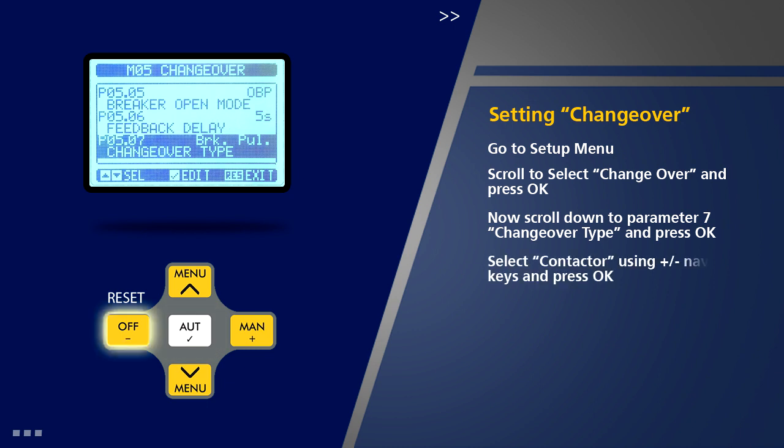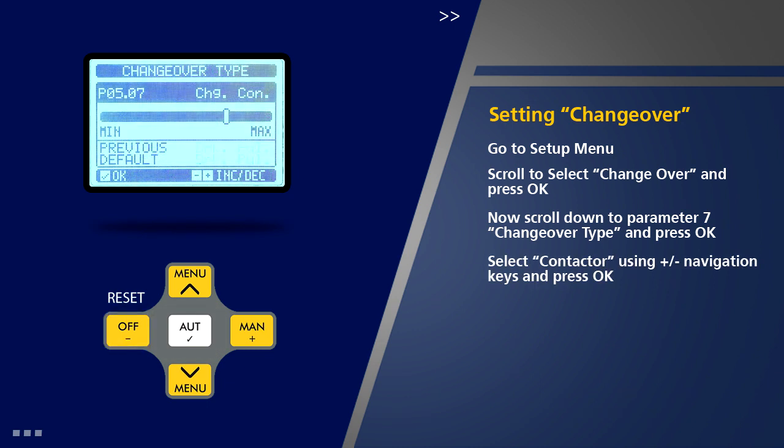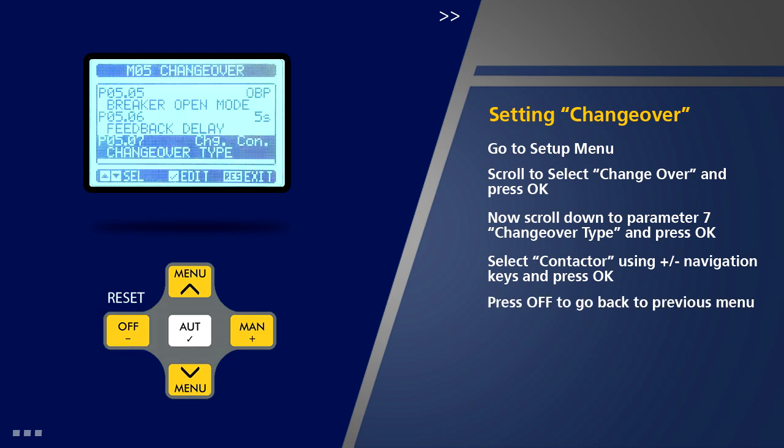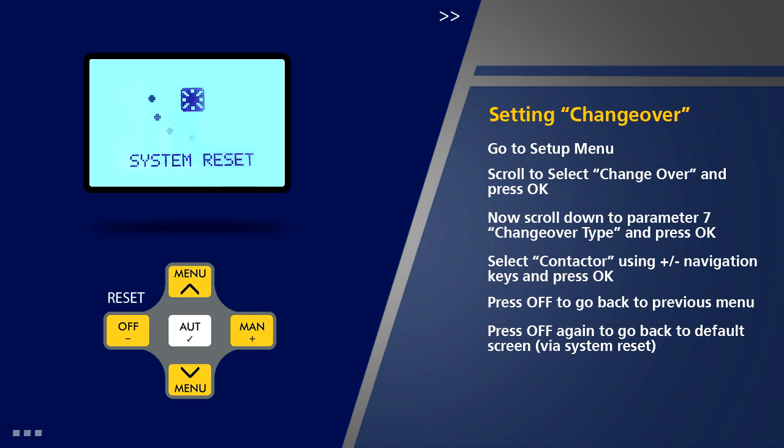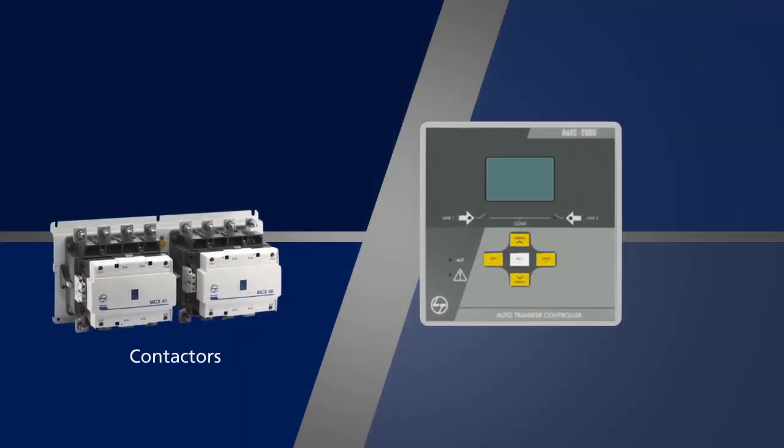Select Contactor using plus/minus navigation keys and press OK. Press Off to go back to previous menu. Press Off again to go to home screen. Thus, we have completed the programming related to contactors.